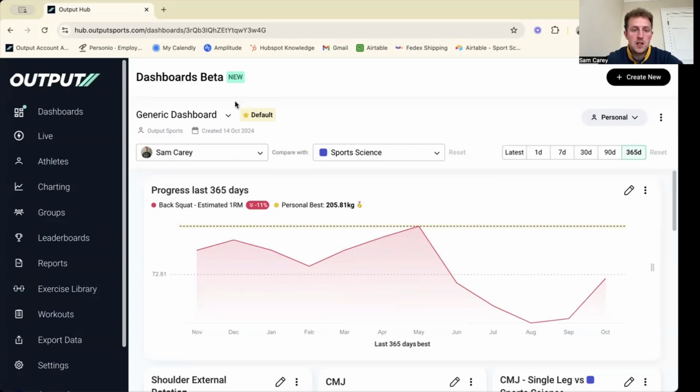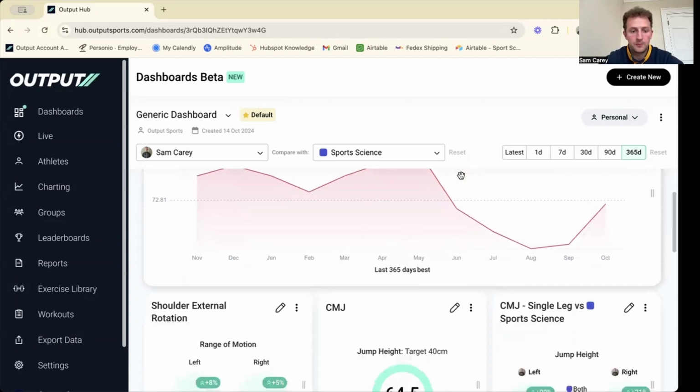So you can see from our generic dashboard here, we can see a range of different capabilities of what we can actually get through. So you can see my back squat progress over the last year in terms of my estimated 1RM. I'm down 11% based off the last 365 days. And we can see those different touch points across the year, which is nice to see.